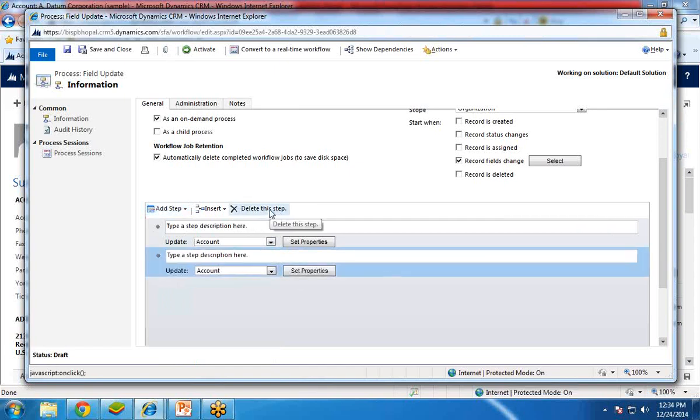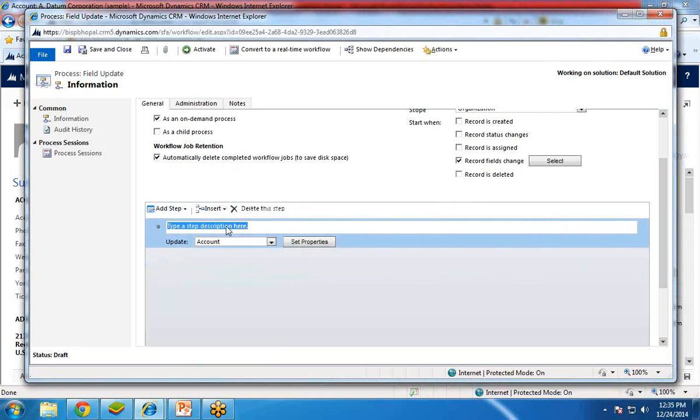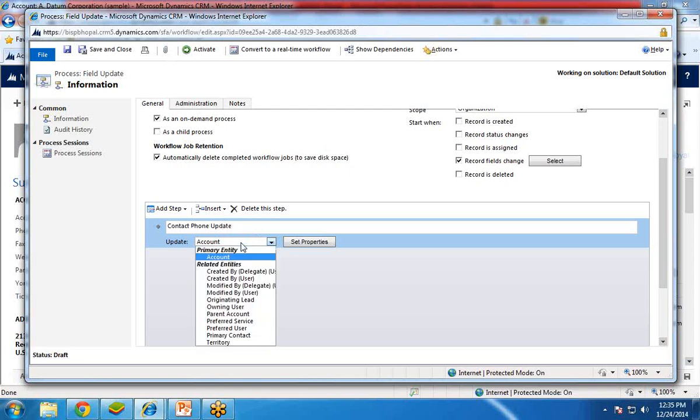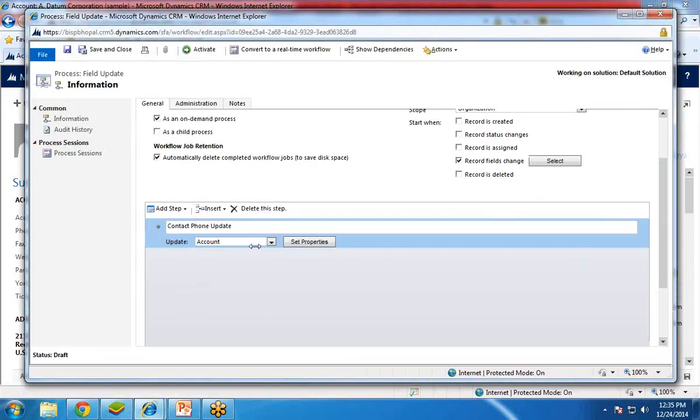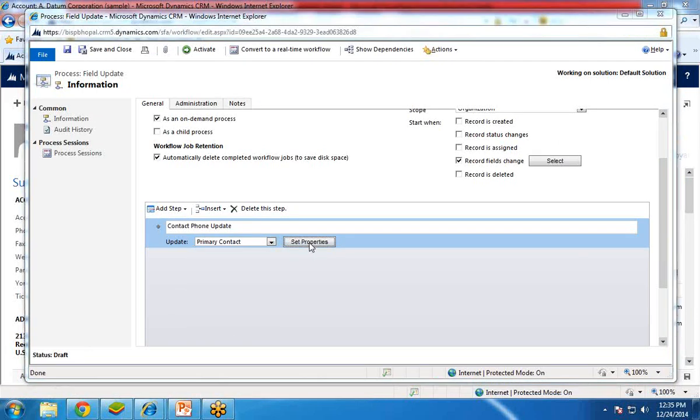Okay, and there are two steps, so I delete this step. I would like to perform only one step now. I enter the label: contact phone update. Now what would we like to update? We would like to update the primary contact, because this is the primary contact. So from here I select primary contact, click on set properties.